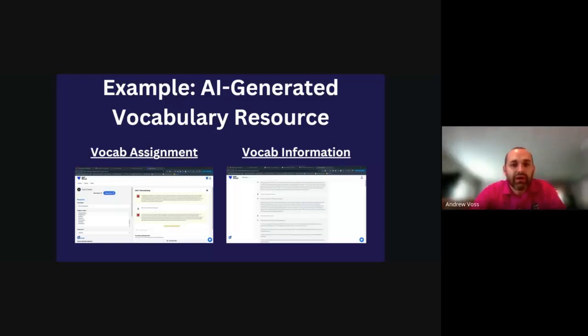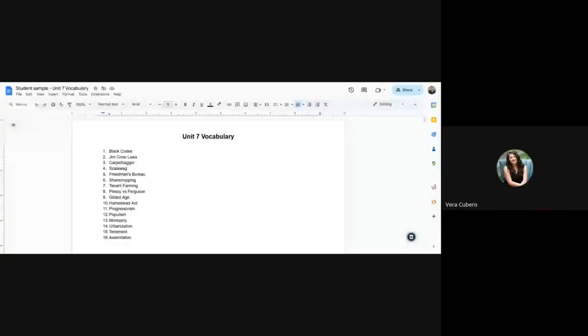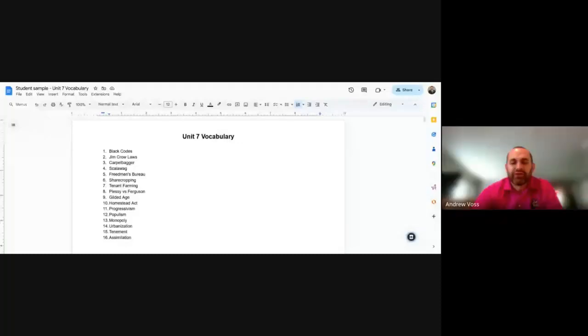All right. Here's my student sample. Perfect. Okay. We're still not seeing it, or I'm not. Mine might be slow. We're only seeing the example of our generated vocabulary resource. Maybe it's going to come up. Let's see now if it's loading. Yep, there we go. Okay, perfect.